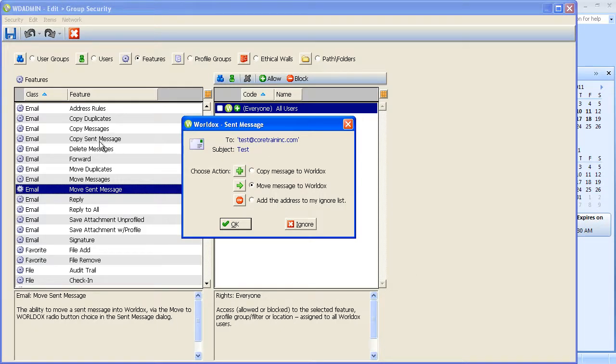Because copy sent message is available to the group everyone, you'll see copy message to Worldox in this dialog. Because move sent message is available, you'll see move message to Worldox. So if you had blocked either one of these choices, it would simply remove it from this dialog when the individual is attempting to save the email message to Worldox.